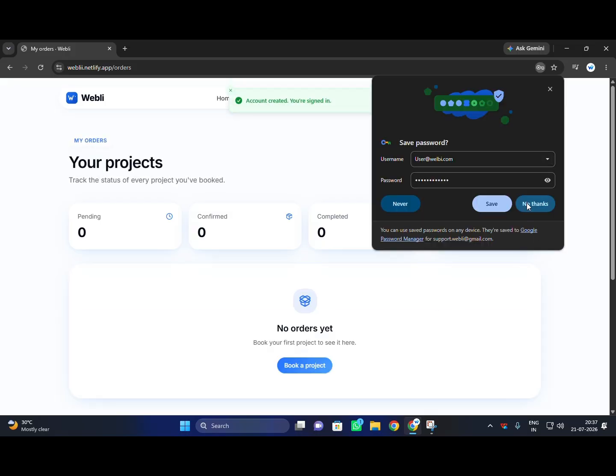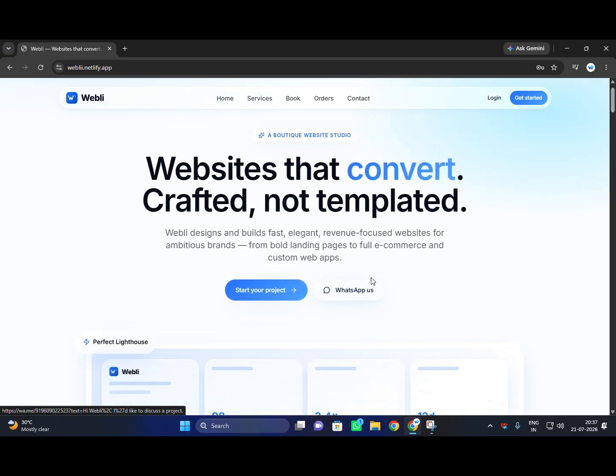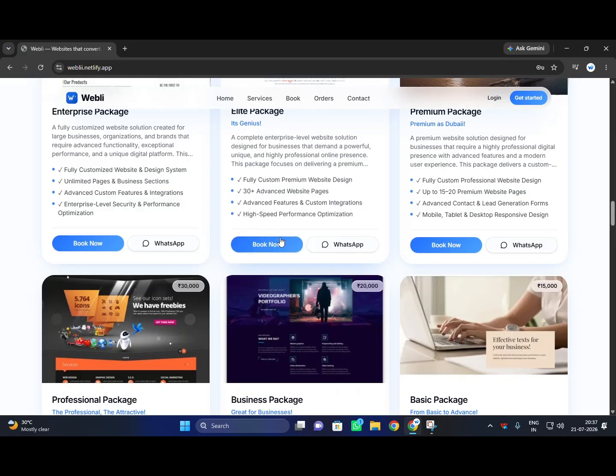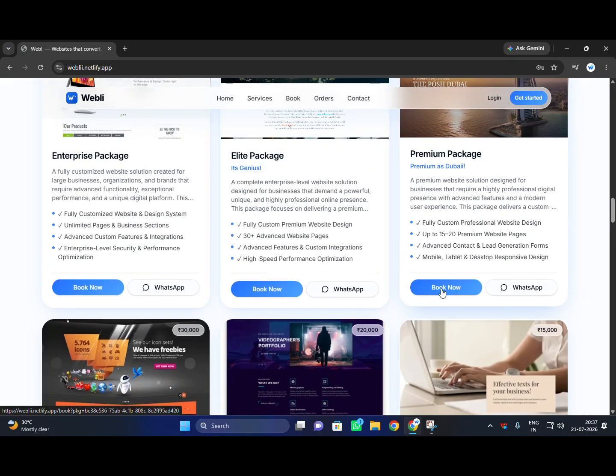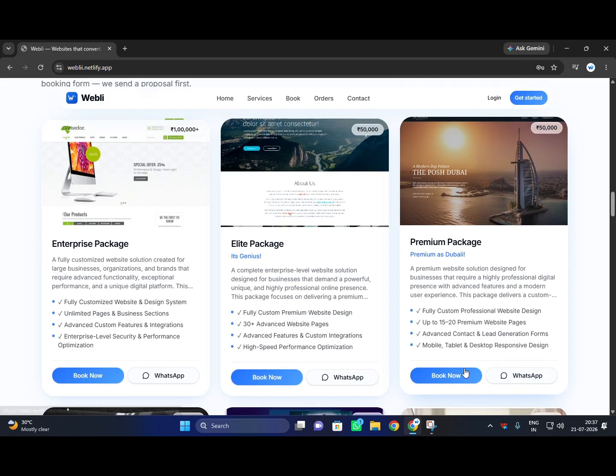Now here the website opens. Now click on the Webli logo. Then you will be redirected to the home page, and after that, choose the plan you want to book. For example, I'm booking the premium package. Through WhatsApp, you can directly order, or you can book from here too.